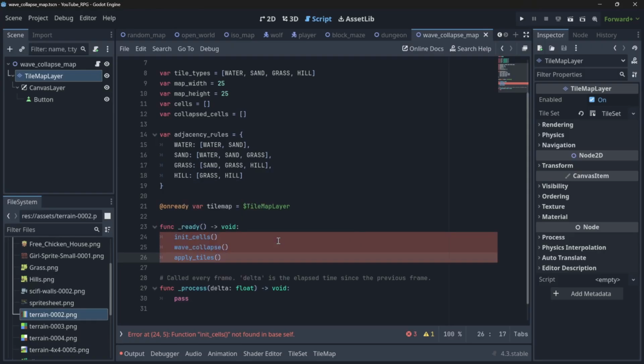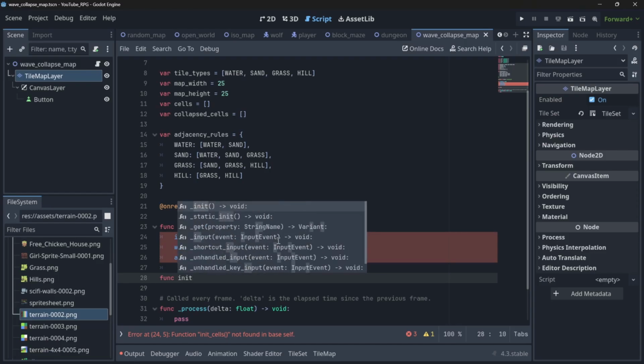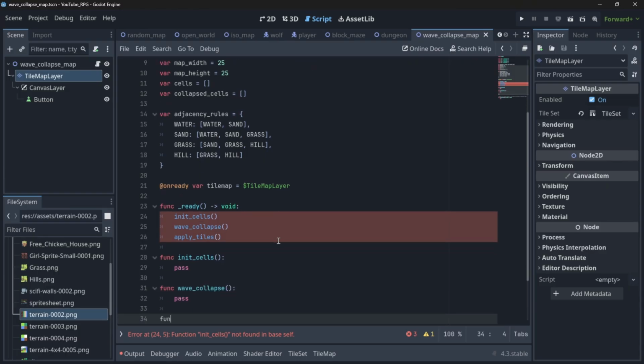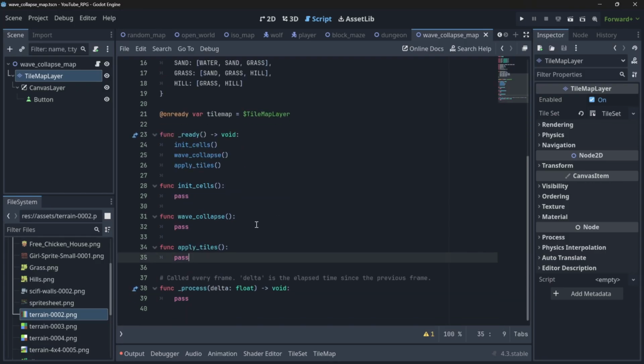So wave collapse will basically set, in our grid, which position should have which tiles, but that doesn't necessarily draw the tiles. So to draw the tiles, we'll have to call another function that I'm naming here as apply tiles. Now let me write these functions quickly so that we are not getting errors. So init cells, this is our one function. Then another function is wave collapse. There can be another pass here. And lastly, there will be a function called apply tiles. Let me also give a pass. Now, when I save, the errors are gone.